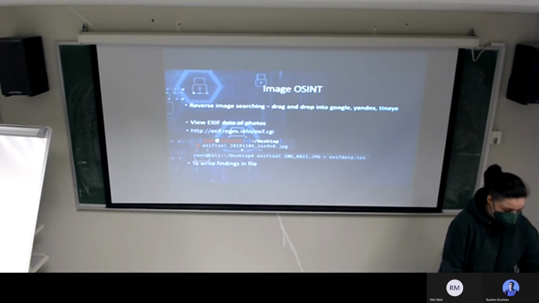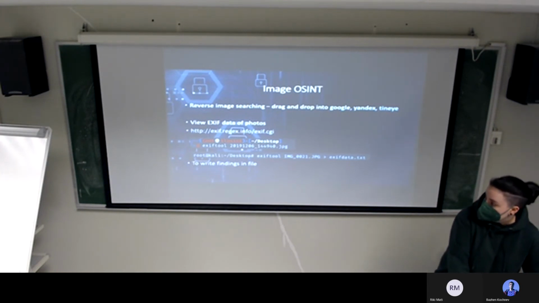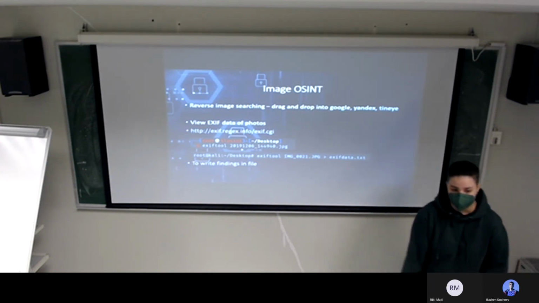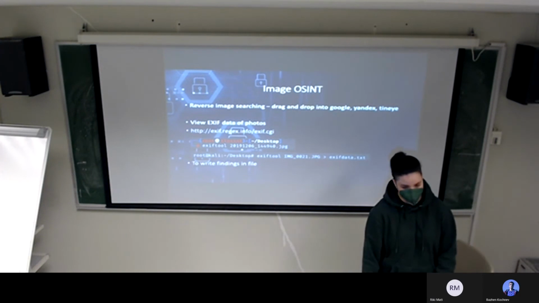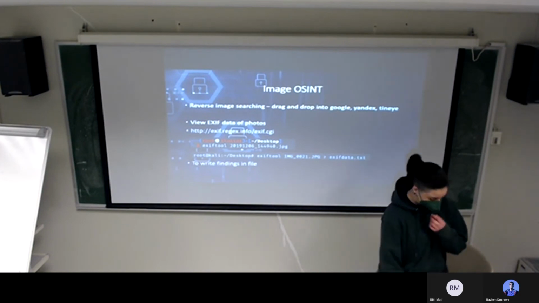Only, well, if you actually post a picture on Facebook or Instagram, those sites, because they're pretty popular, will automatically delete the EXIF data or encrypt it.